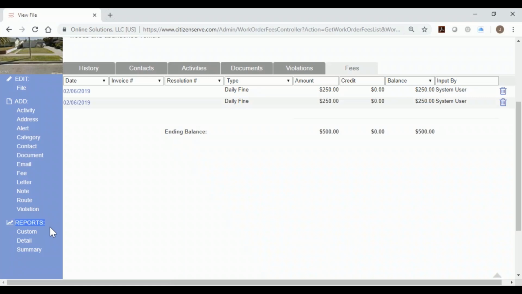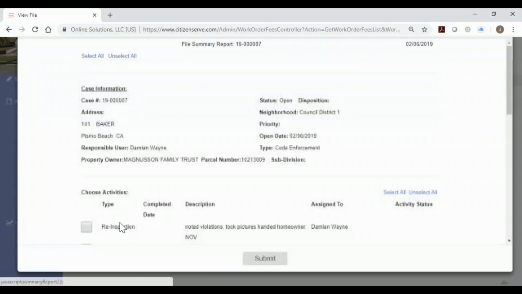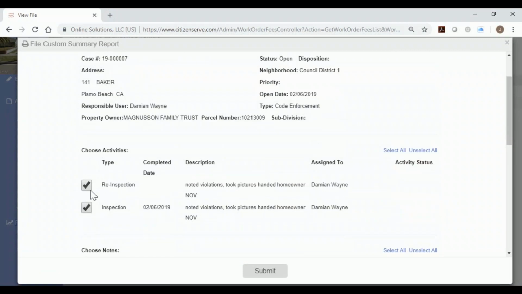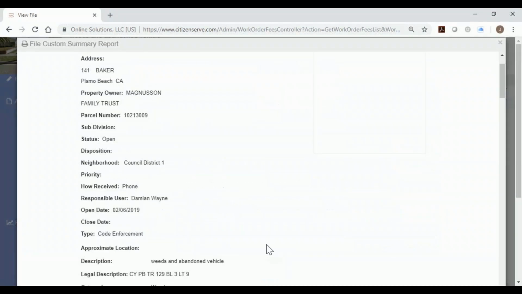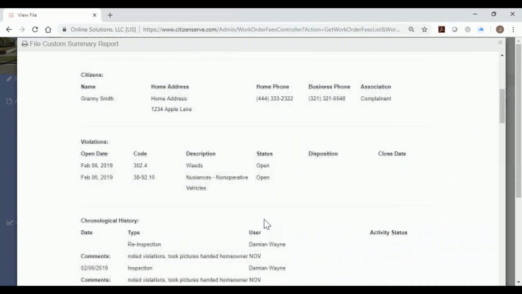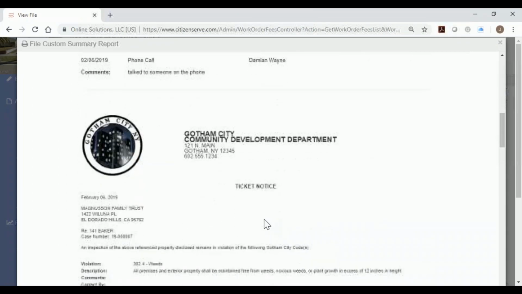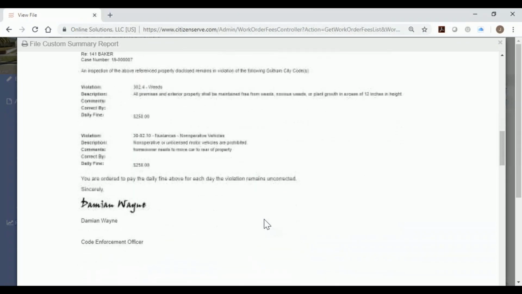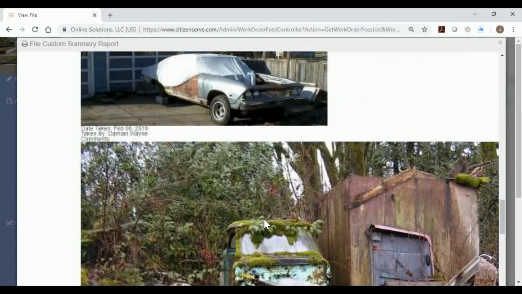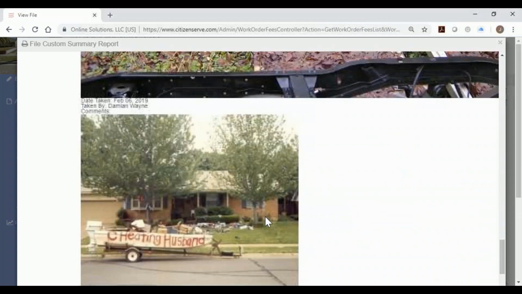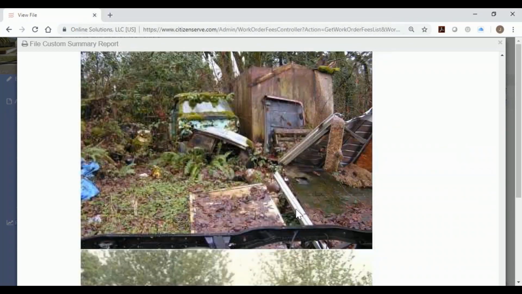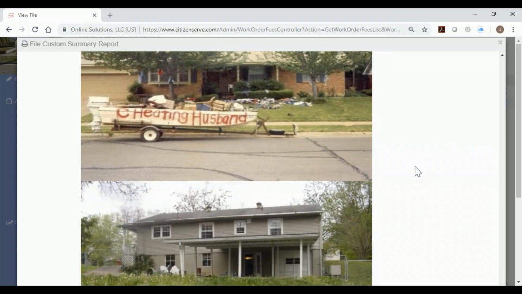So there's a file reports feature in Citizenserve, and I can go in here and just select everything in the file. I can individually pick things if I want, but I'll just go ahead and generate this. This is going to take everything in the file and put it into one document. All the notices that we sent out, all the pictures that we took, really everything is going to end up in this report. And that way, we can print this to a PDF.